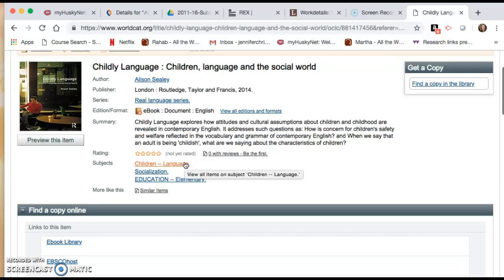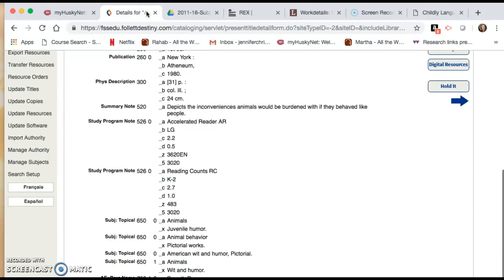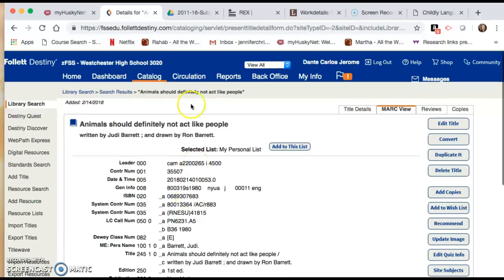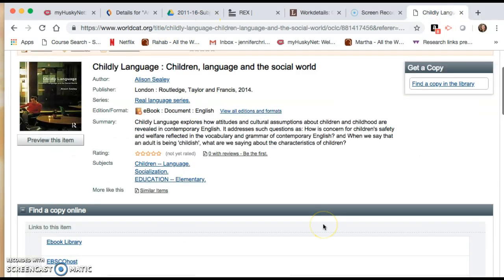So again, go to LibraryThing if you're looking for a Dewey Decimal Number and look under Work Details. Of course, you can always look at the Library of Congress website as well, but this site does a nice job. You can go into Destiny and either look for a book that has the right subjects, or you can do a subject search. And finally, worldcat.org searches the entire world's library databases to find what you're looking for.